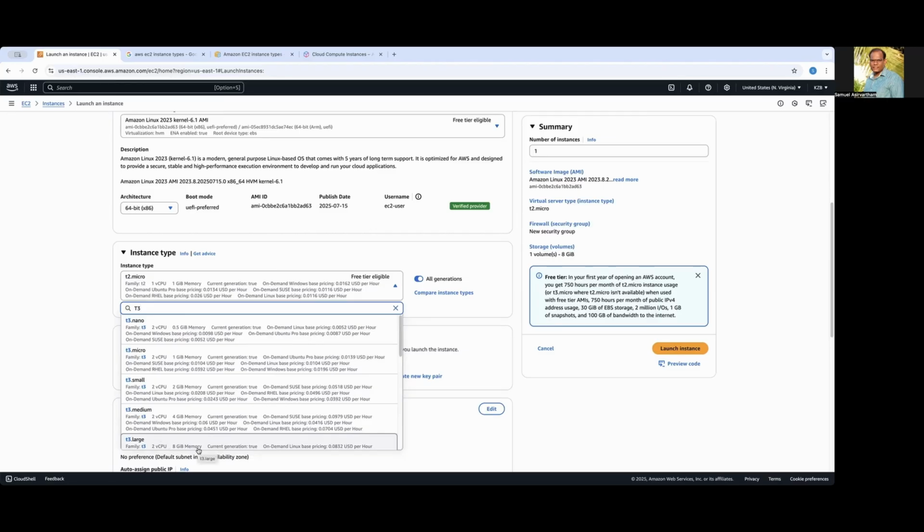So the general purpose instances are in general good for mid-sized data-centric operations. You can use this for running your website. You can use this for different development activities and services.